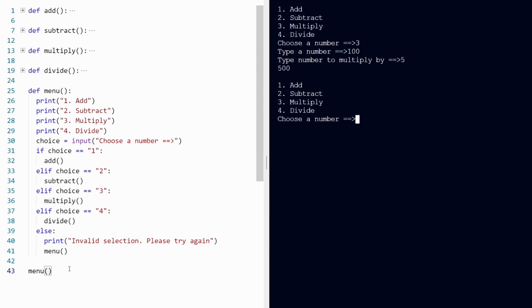So there you go, a simple example of how you can incorporate a user menu into your programs. And there you go, that's how you can create a very simple user menu for your programs.